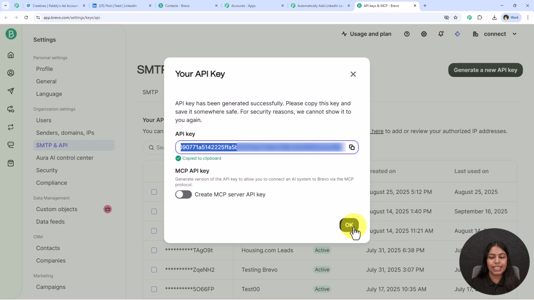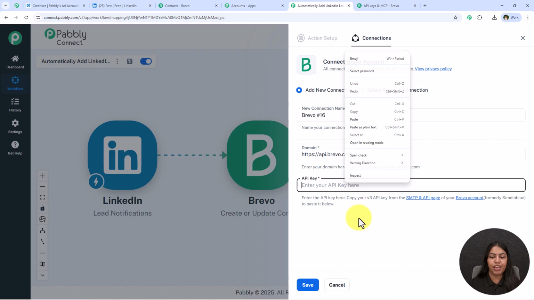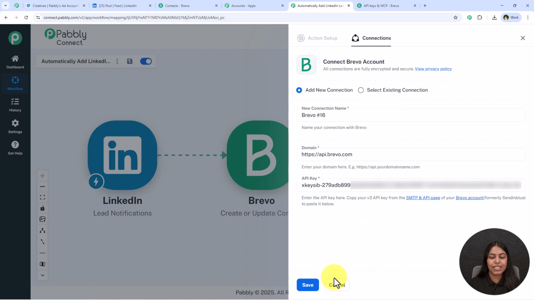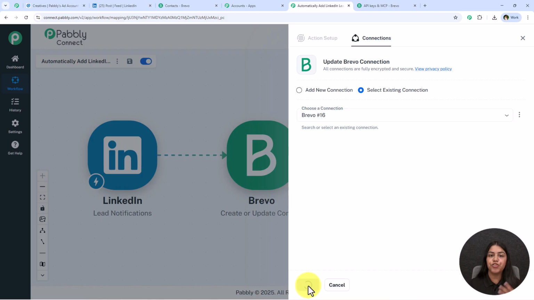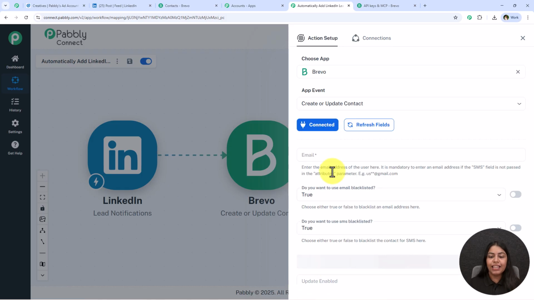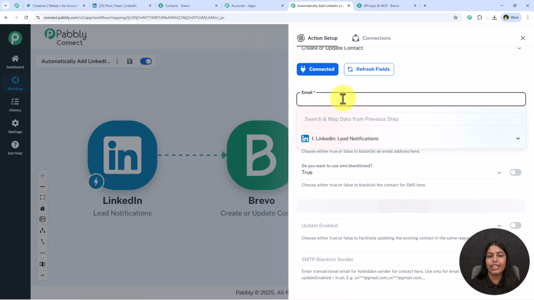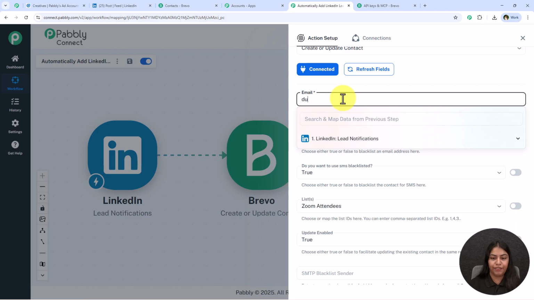So let's copy this key, and then we're going to paste this key right over here in our workflow. And after pasting this key, we have to click on this save, and with this, we have successfully created a connection between Brevo and Pabbly Connect. Now it is asking me for the email address, so let's enter the email address of our lead, but we're not going to enter it manually by tapping it like this, but instead we are going to map it.